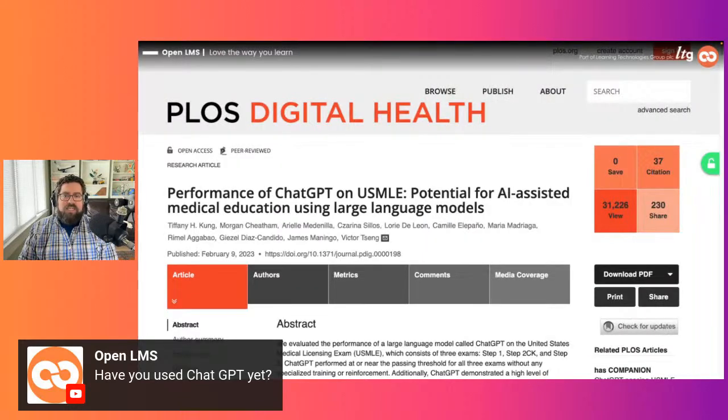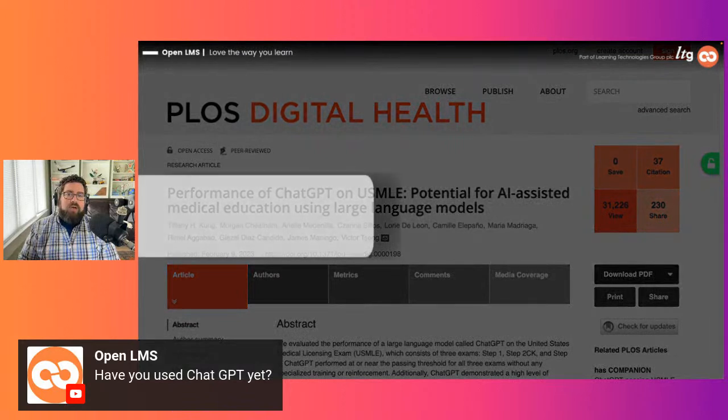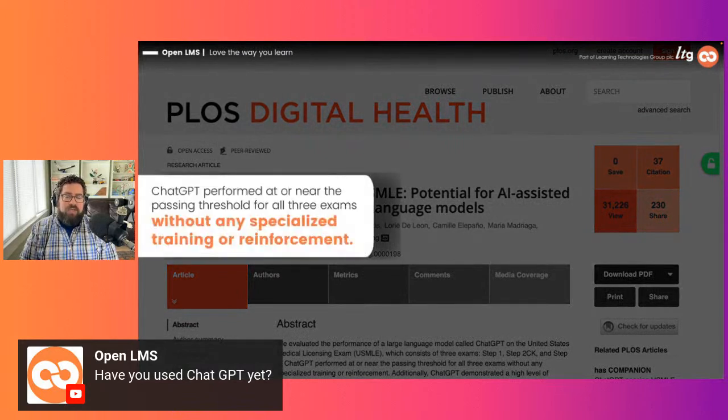And to put a further point on this, it was tasked with completing the USMLE. This is the exam that doctors in the United States have to pass to become a licensed doctor. And it met or exceeded the passing thresholds for almost every part of that test without any special training or reinforcement. So, usually, when you have an AI do a task, it's trained to do that task. And GPT-4 was not trained to do this task, and it still performed at a level that would lead to licensure to become a doctor.